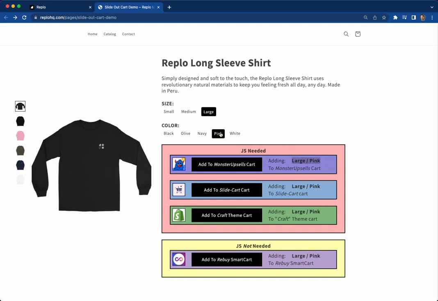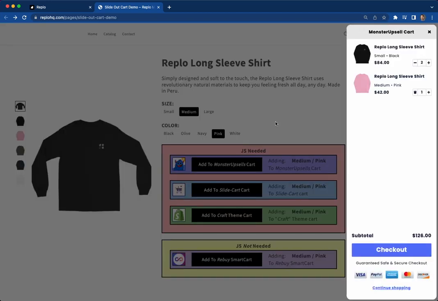Now, unfortunately, there is no one-size-fits-all solution when it comes to configuring slide-out carts for your Replo landing pages. This is because your slide-out cart is actually controlled by your theme and/or third-party slide-out cart apps. The good news is that all slide-out carts are controllable via some form of JavaScript, and you can execute JavaScript via the run JavaScript interaction within Replo.